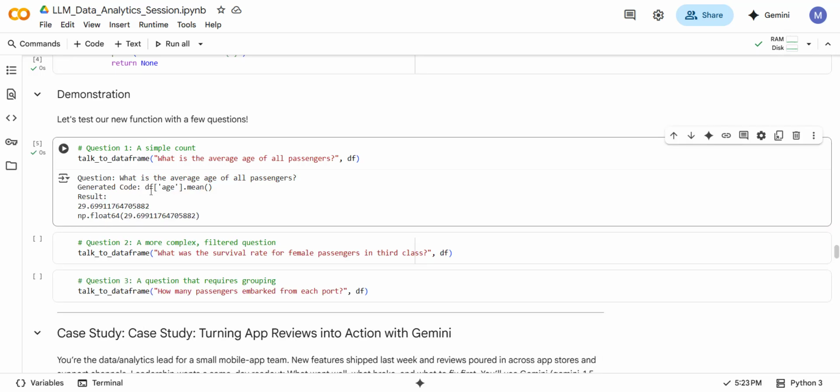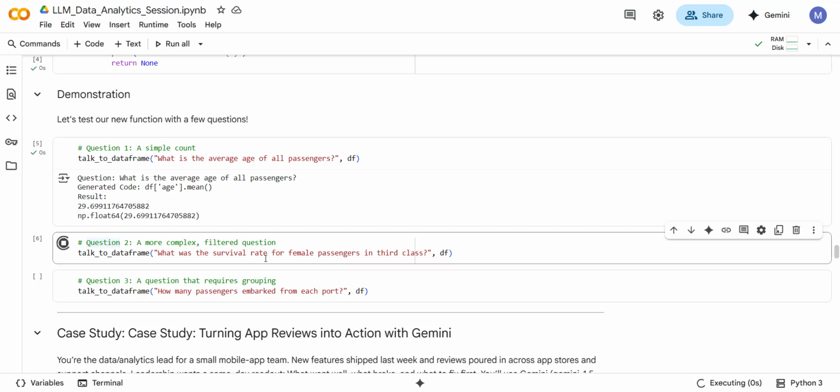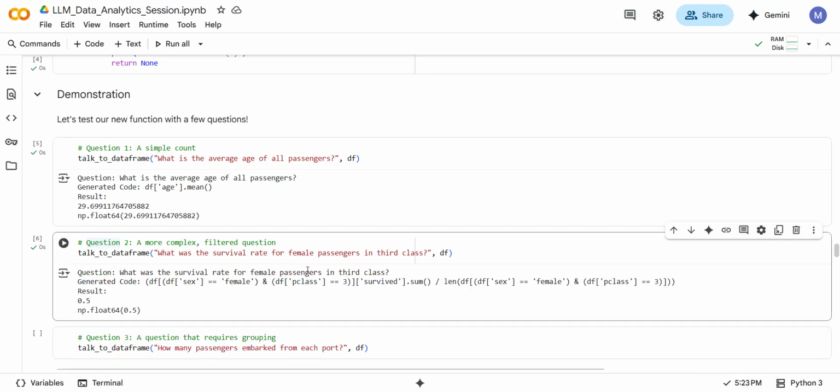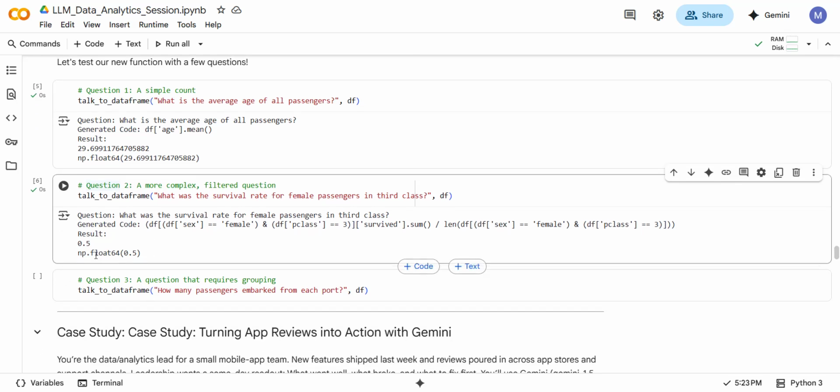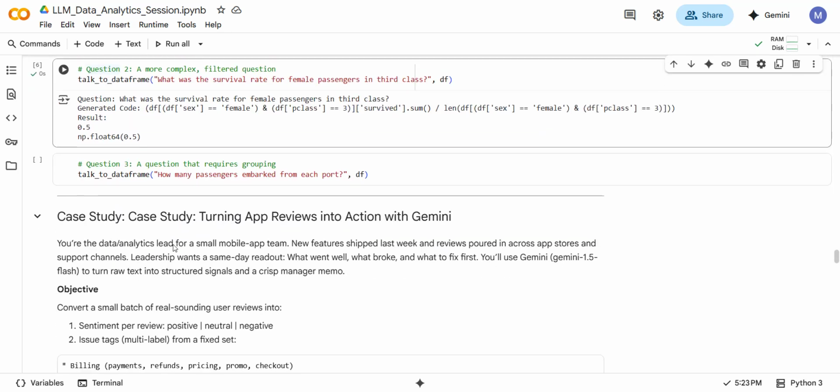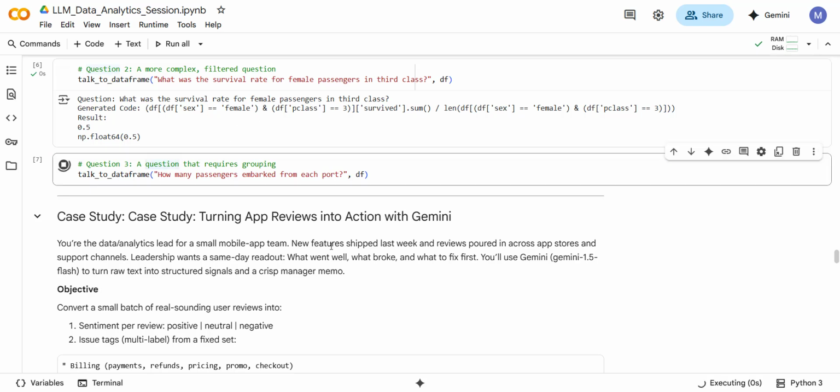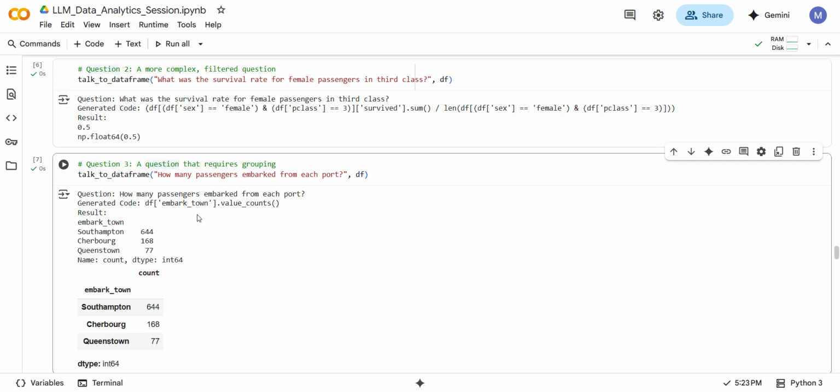Now you can see that it's answering my question: what is the average age of all passengers? You see the generated code and the result. What was the survival rate for female passengers in third class? You can see the result is 50% or 0.5. Always check the code to see if it's correct or not. You can see the third example here.